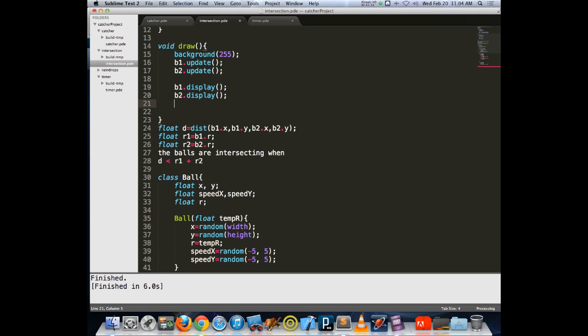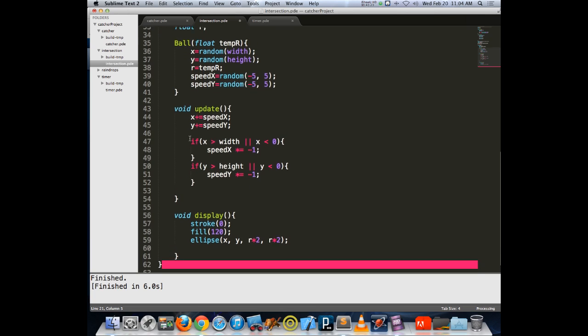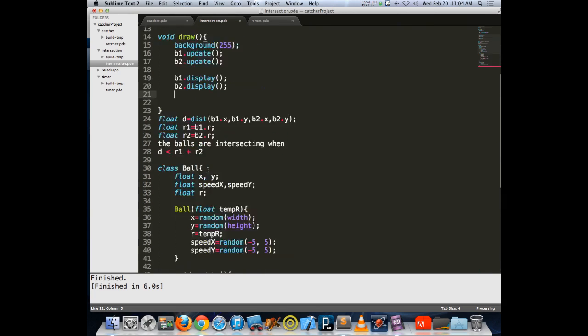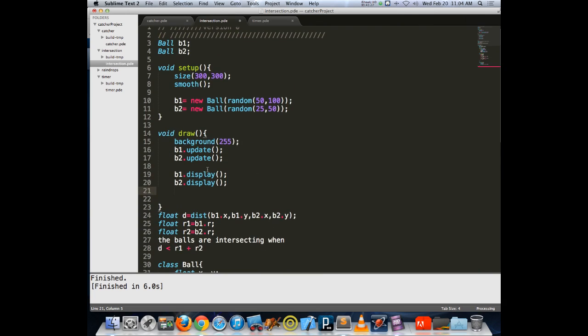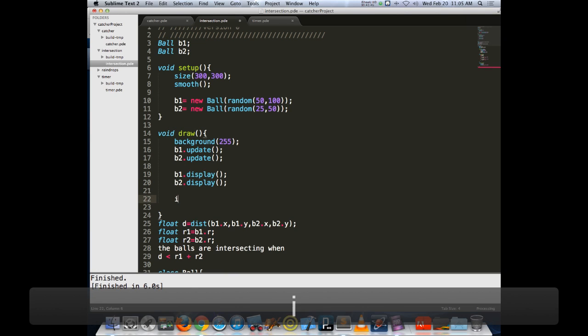So let me just look here. All right, I have to do a few other things so we can see something. So when they intersect, we're going to just change the background color for now, and then we'll go through and actually change the ball color when they're intersecting, because that's a cooler effect. But for now, it will be simpler to change just the background color as part of it. So with that, you can build it into an if statement.